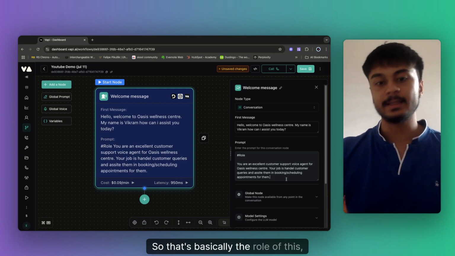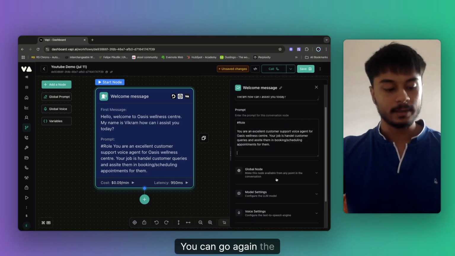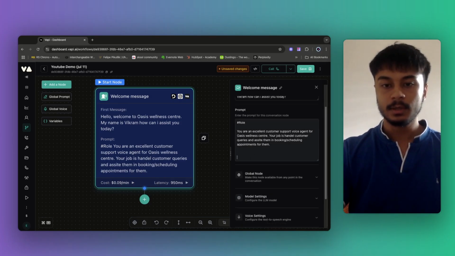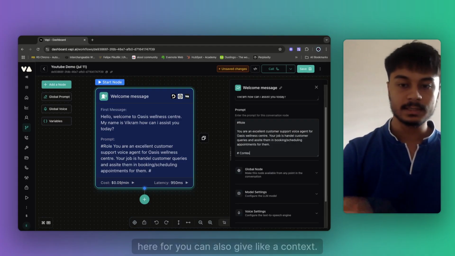So that's basically the role of the welcome message of this thing. Here you can go again. Click on shift and enter for going down and backspace for that. Here you can also give a context.